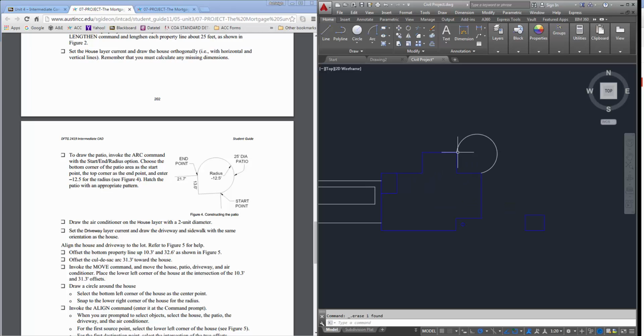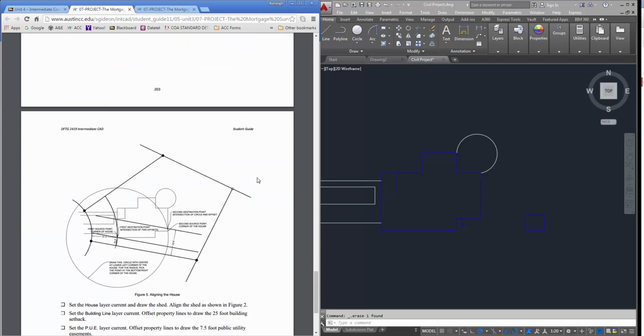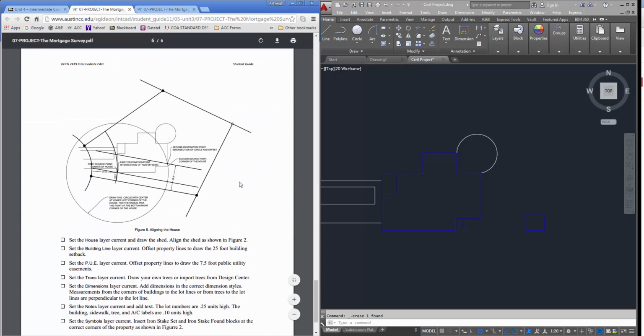So that's what you're going to do for this guy right here. That's what this picture is trying to show you. Now this picture is super, super confusing looking.